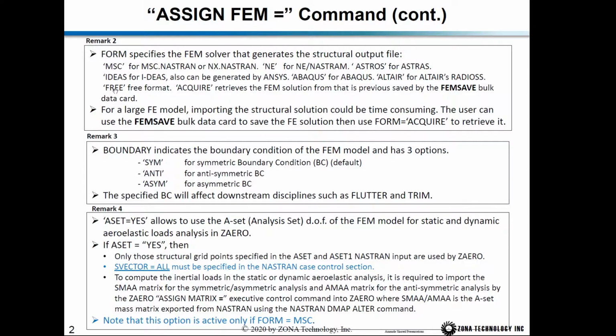We also have a free format option. If you look at the menu, then you know the format of the free format option to import the structural model solution.